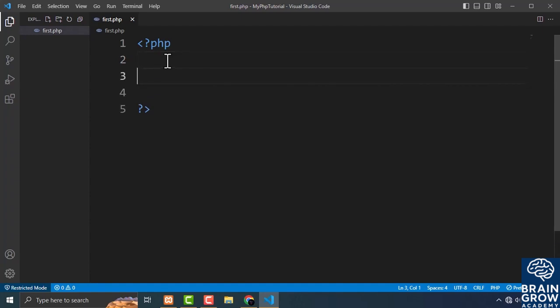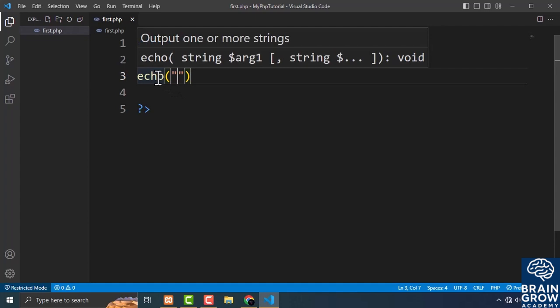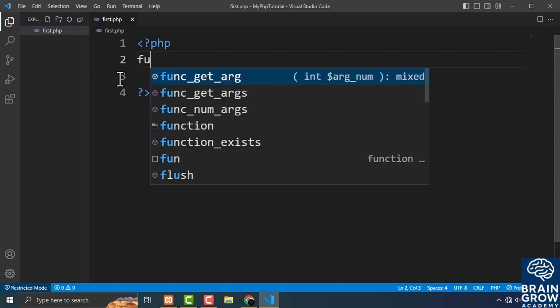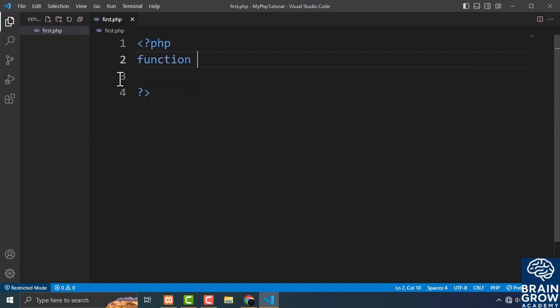As you know, we have some built-in functions, like echo. This is a function built into PHP, but when we create a function ourselves, those functions are called user-defined functions. So I'm going to create a user-defined function here. For creating a function, we use the function keyword, and after it we type the name of the function. Suppose I want to create the sum function to sum two values.